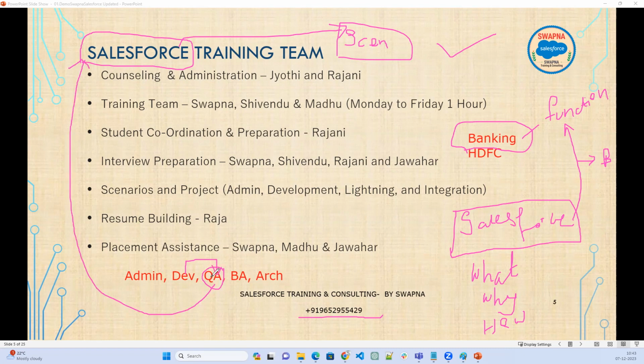Once you are clear on Salesforce admin, QA does not require development. QA does not require LWC Lightning. QA just needs Salesforce admin. But you need to know how the functionalities work in Salesforce. Then only will you be able to test the scenarios that the developer has completed. Okay, ma'am. Thank you.